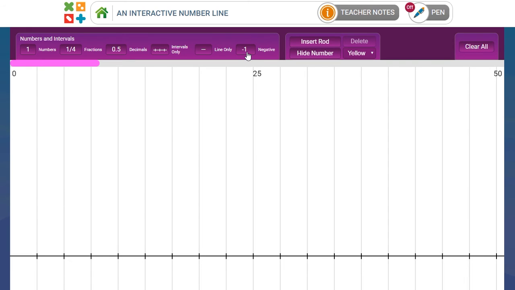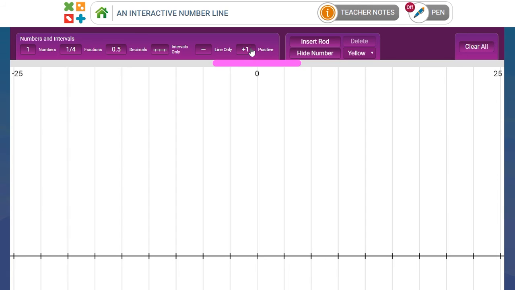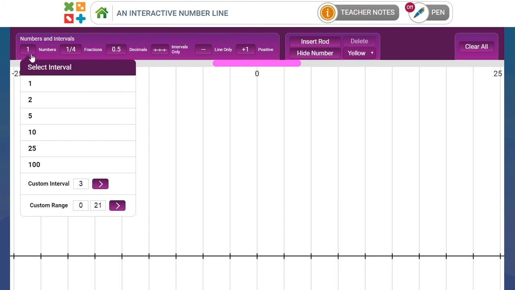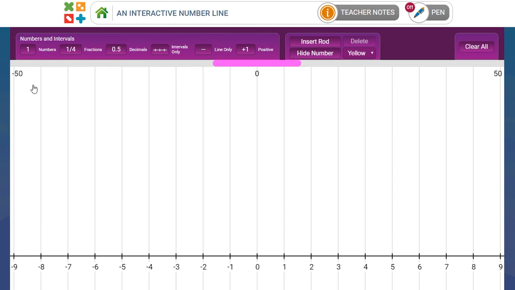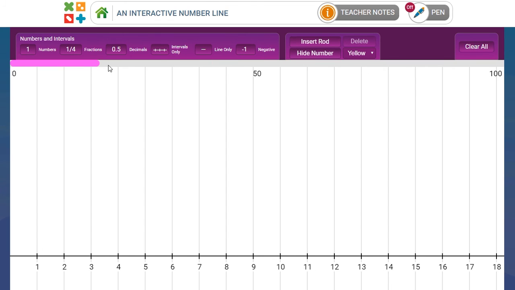You can also have a negative number line. So again, we can just go back and select intervals of 1, increments of 1. So again, we have 0, and we're going down: -1, -2, -3, -4, or +1, 2, 3, 4. So the positive direction or the negative direction. Again, let's go back to the positive number line.